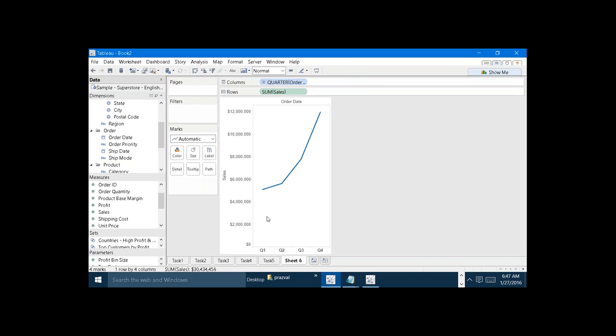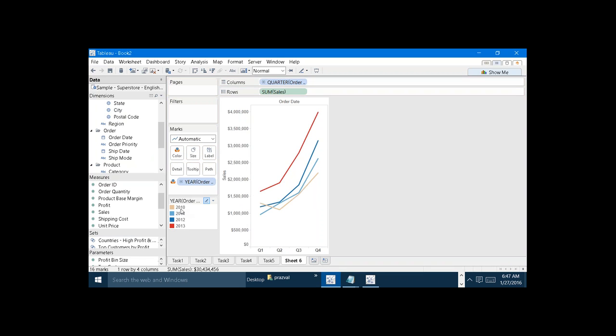So this quarter belongs to how many years? 4 years. So to differentiate each and every quarter, what we can do is color the visualization with the year. So how to color the visualization with the year? Just drag the order date and drop it into color. So now Tableau is showing each and every year in a separate line.